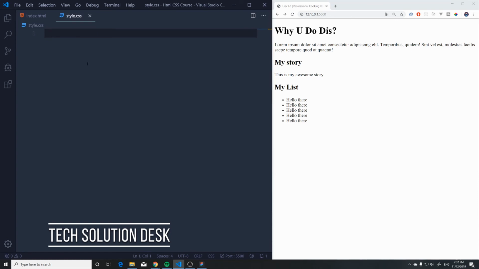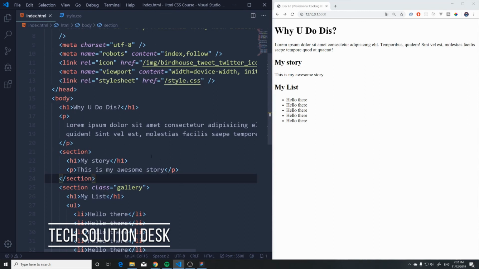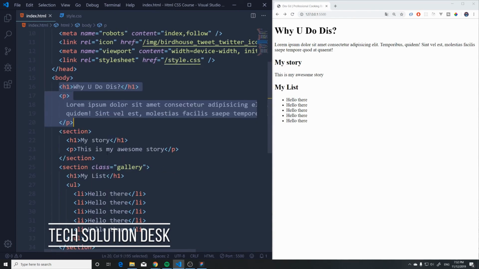Before we get into it, I want to show you a few selectors that are very commonly used. I added a bit of text here. I just added one H1 and a paragraph. These are not contained in anything, they're just general here. This is just for example purposes.